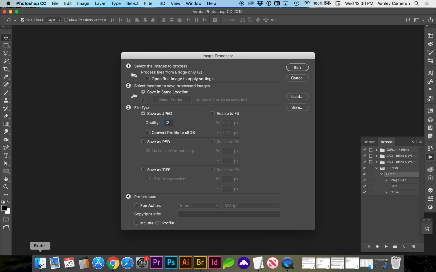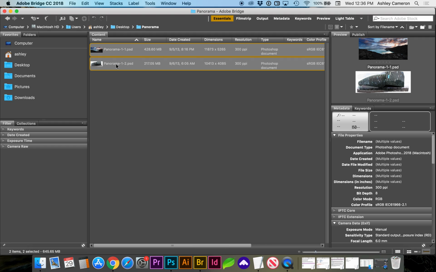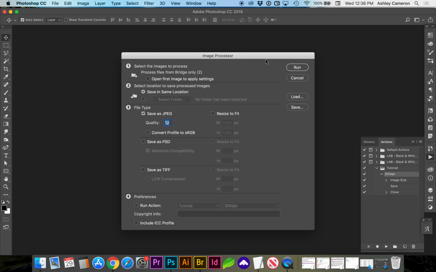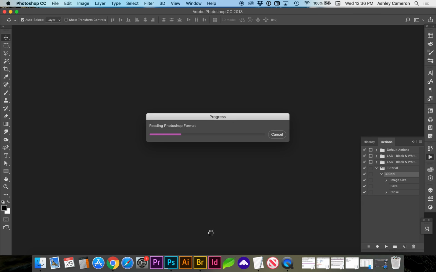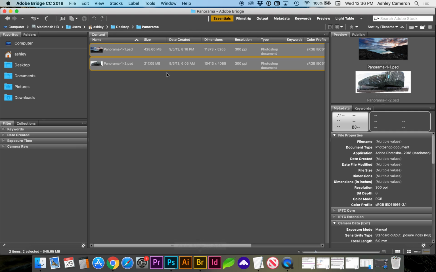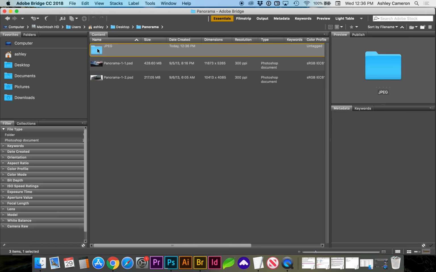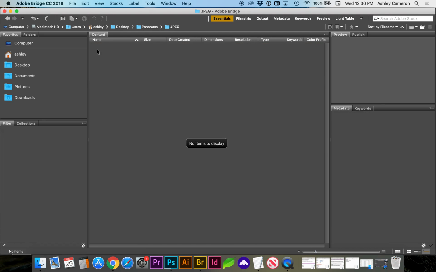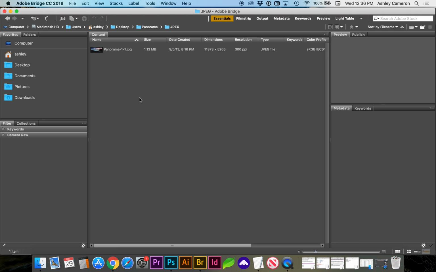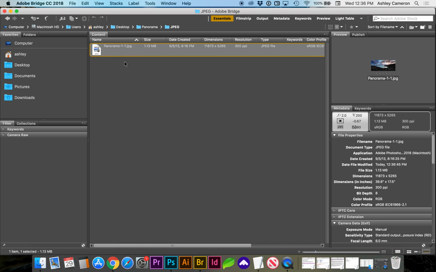In this case, since the files that I have are only a couple Photoshop files, it's going to create a JPEG folder where it's going to insert these images. Go ahead and click Run. And when it's done, you'll see the JPEG folder. With the images selected.